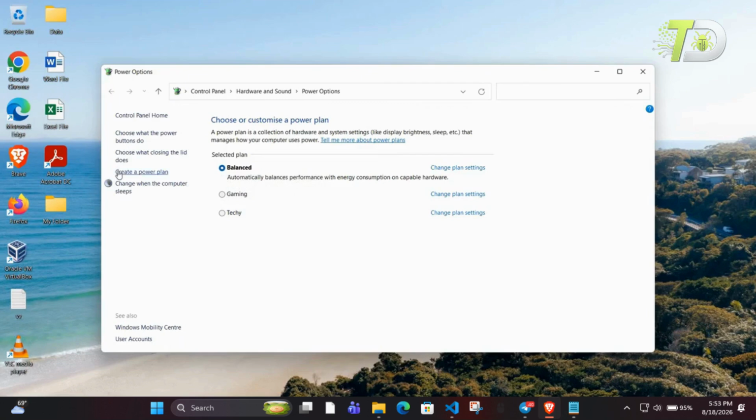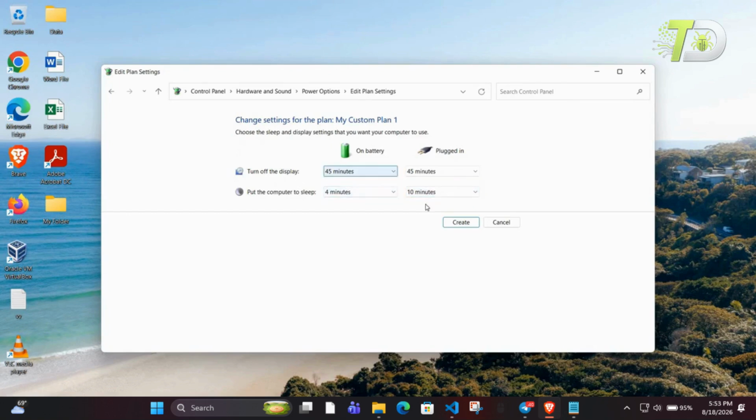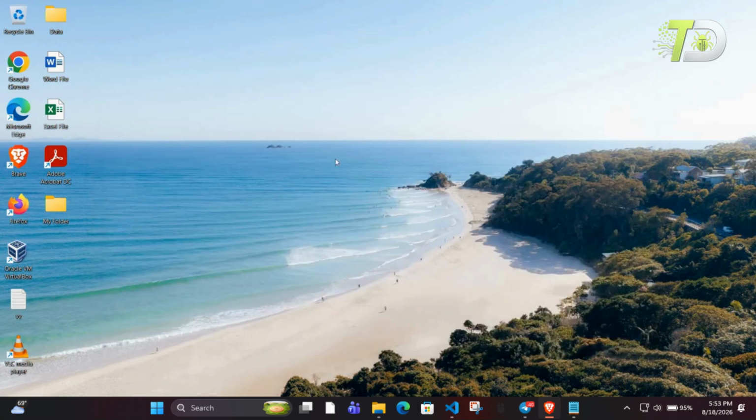You can also try to create a new power plan from here at the left hand side and see if you're getting a High Performance option here. If you don't find it, keep it Balanced, or select High Performance for gaming. Once this is done, you can close this window.